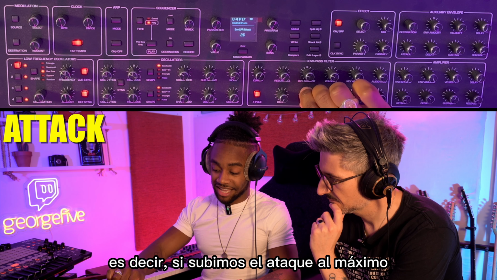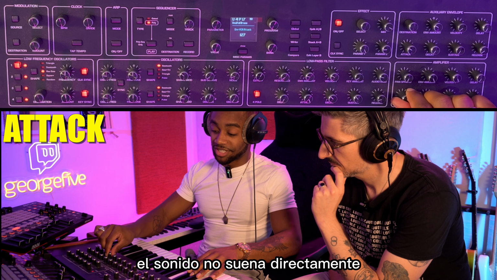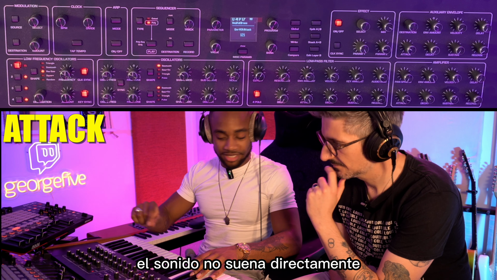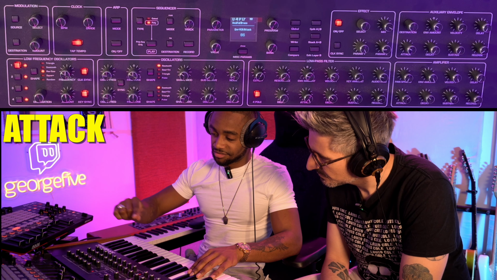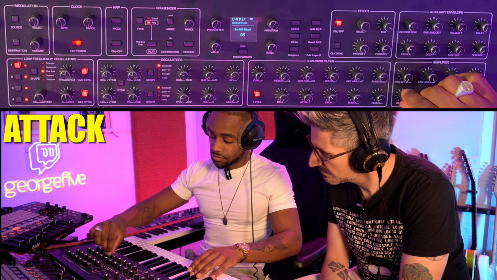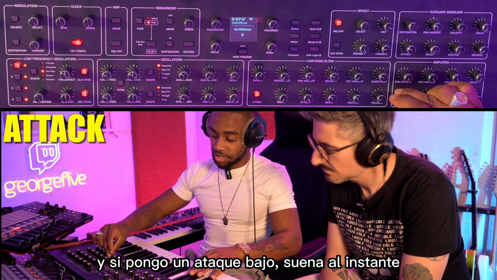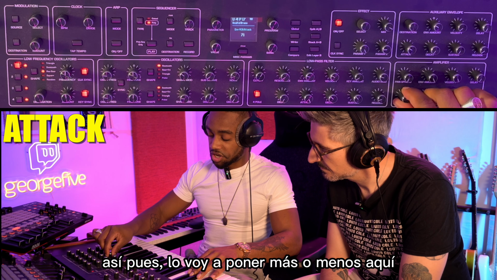So turn the attack all the way up, right? The sound doesn't come in straight away. So it takes time to get to that loudest point. So the higher the attack, the longer it takes to get to that point. And if I attack low, it's straight away, right? So I'm going to keep it about here so you can hear.